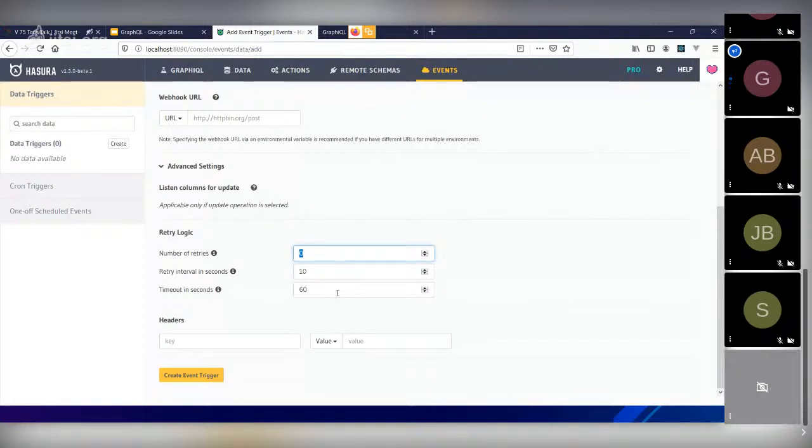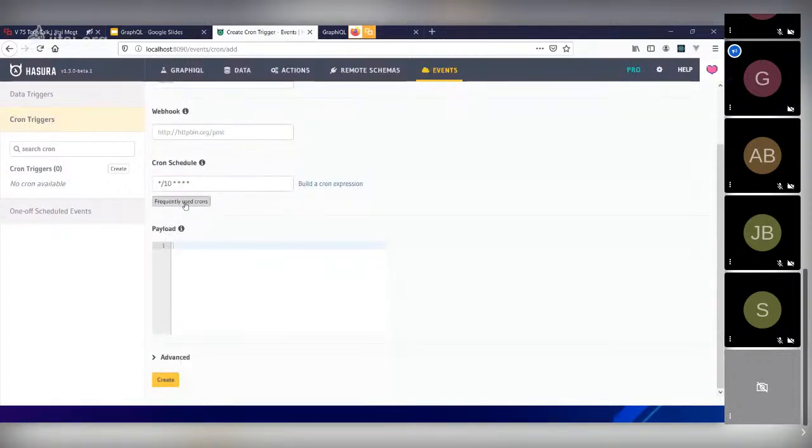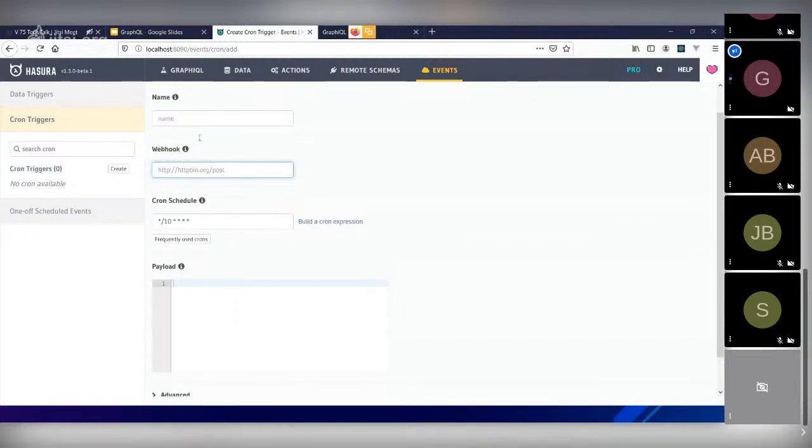There's also cron jobs. These are actions that would execute, if you want, every day or every minute. So let's say you wanted to call an external endpoint every 10 minutes, or every midnight. You can just specify the webhook, which would be the REST endpoint, and the name of this cron job. Then you can specify whatever headers that you might want to send to the REST API.